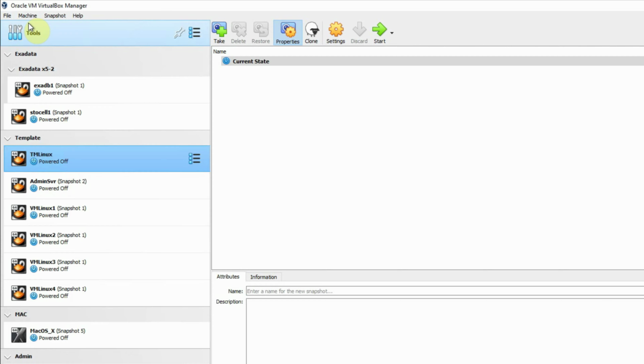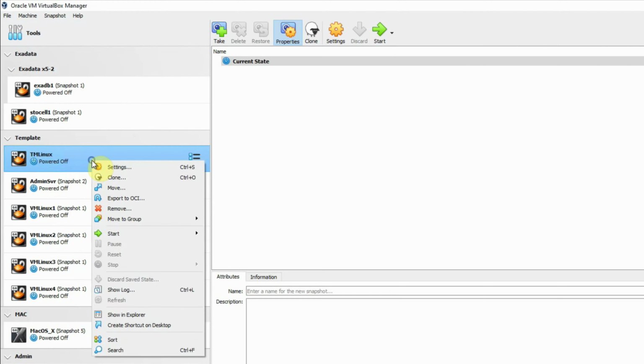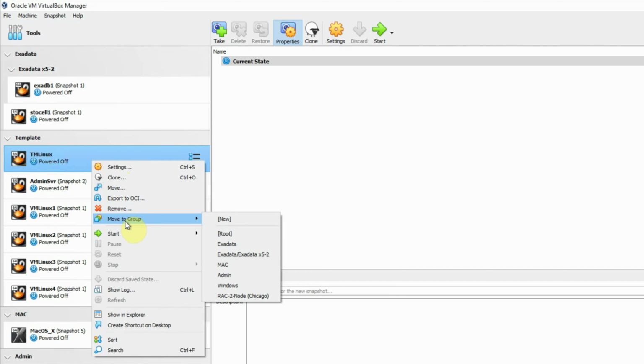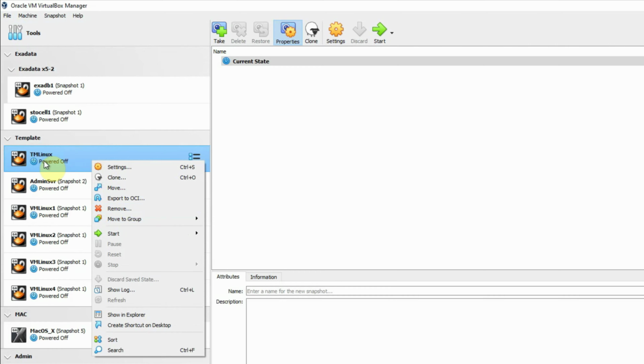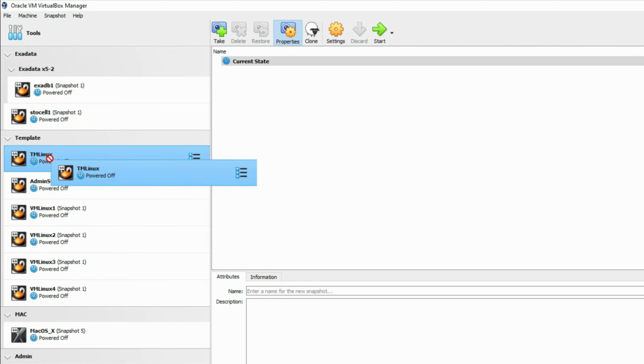Don't worry about groups, because you can add the VM to a different group even after it is created by simply right-clicking and then selecting this Move to Group option, and under that you can move it to a new group or an existing group, or even you can drag and drop the VM to a different group.